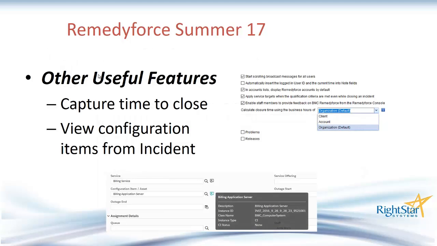So a couple other useful features. Now you can capture time to close based on business hours. I know time tracking is a continual battle out there. Everybody's working on time tracking, everybody's trying to figure it out. So this is going to be really nice, calculating the closure time using the business hours. And a totally different subject, but I just grouped these together on the slide, is that now you can easily view your configuration items from your incident.